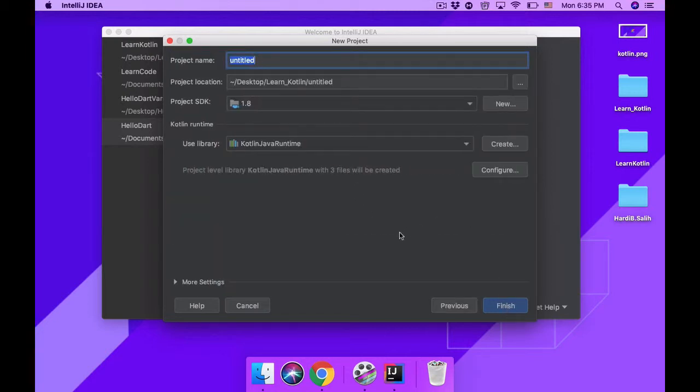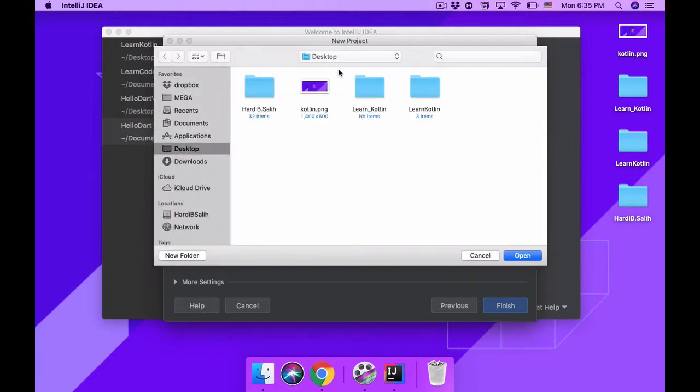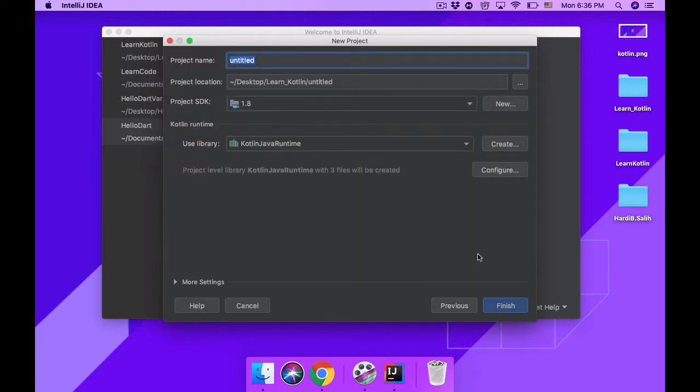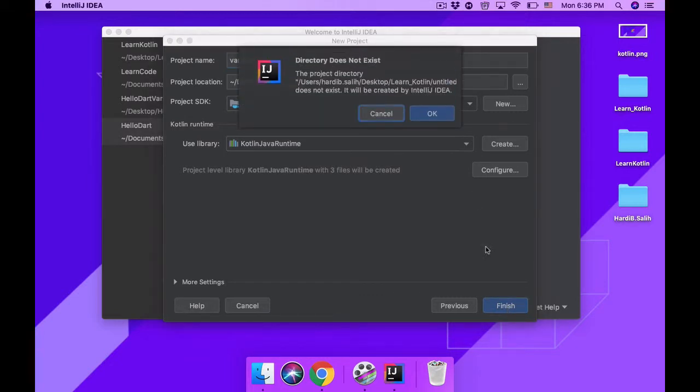When you click next, it will take you to the place where you can choose the path where your file or folder is going to live. For example, click this, then choose a path. For me it is desktop and Kotlin learning. This is the path for me, and for you, you can change it to any path that you want. And this project, we will name it variable, because we are learning variables in this tutorial. Then we will say finish.